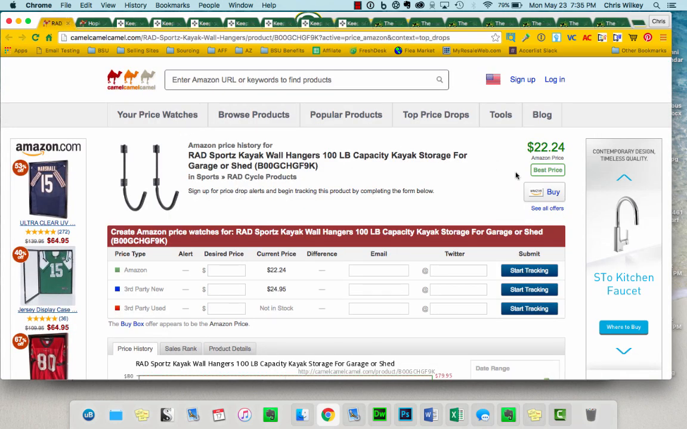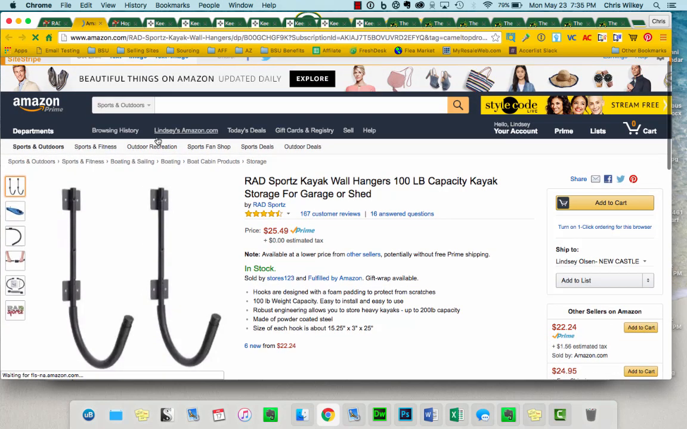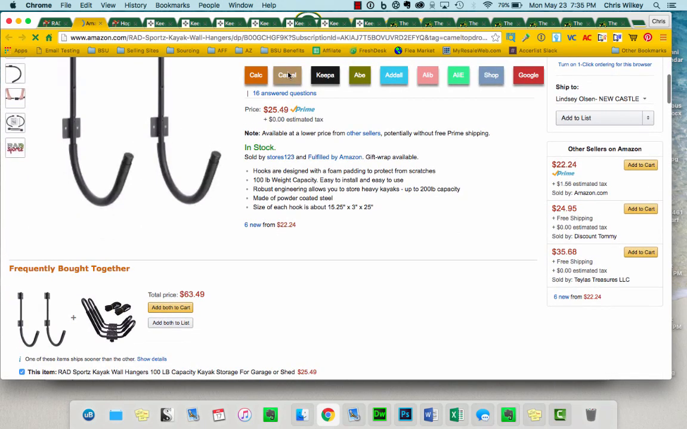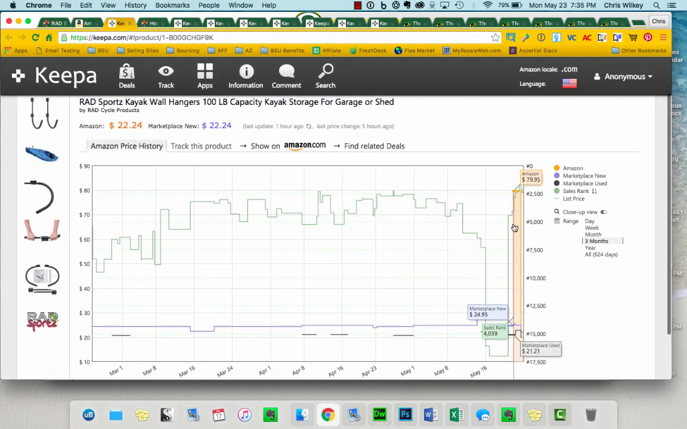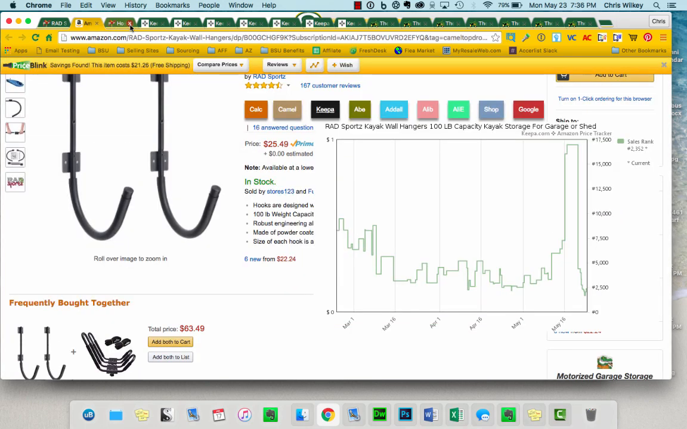Let's go in here. Some sports hooks. Let's buy these. Let's see what we got here. All these prices look relatively good. Let's go ahead and pull Keepa up. Looks like Amazon was in stock at one time at $79. That's what triggered this price drop. But looks like the marketplace has kind of held steady at that 24 point. So we're going to pass.